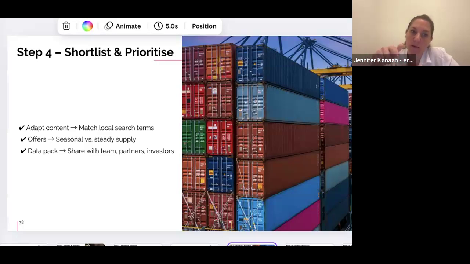You want to also plan offers around market-specific demand. So if there is a seasonal demand or a steady supply, for example, in the case of France and the UAE, you want to plan that accordingly.